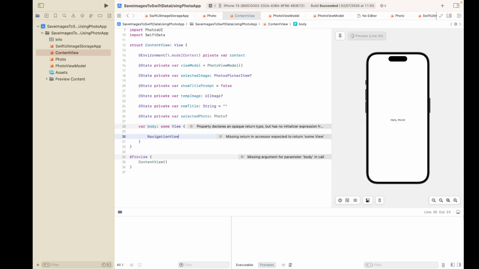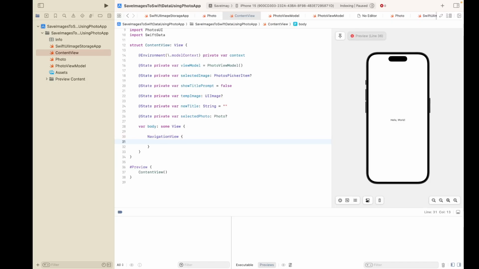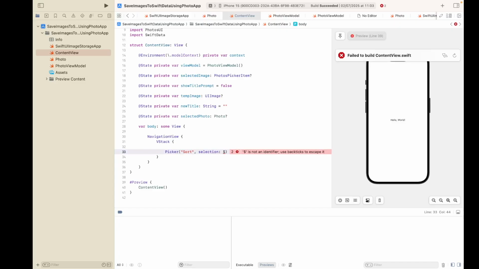Navigation view. And then within our navigation view, we will include a VStack. A VStack will include a picker that will have the caption sort. The purpose of the picker is to enable the user to sort the data within SwiftData from the newest to the oldest, for example, in ascending or descending order.